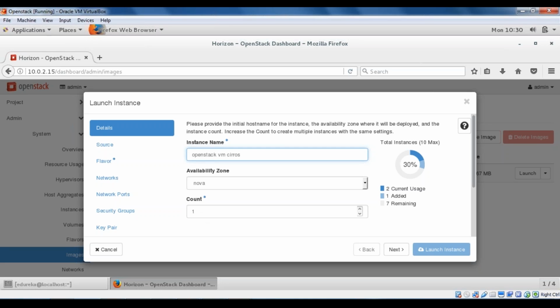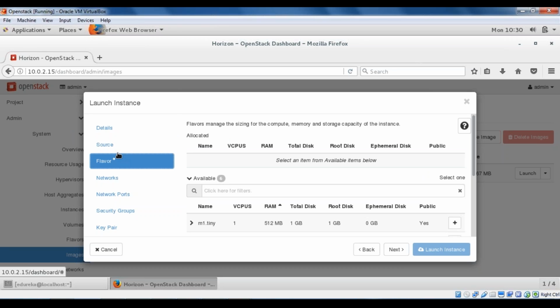So you also have to tell how many instances you want of this kind. The stars that are mentioned mean that this is mandatory. You should provide these details before you launch an instance. So let me go to flavor.